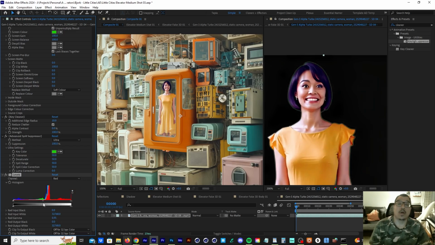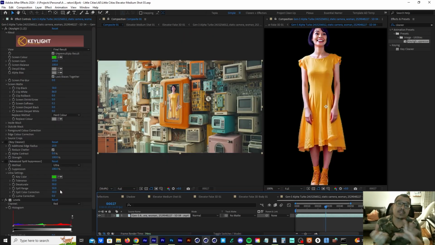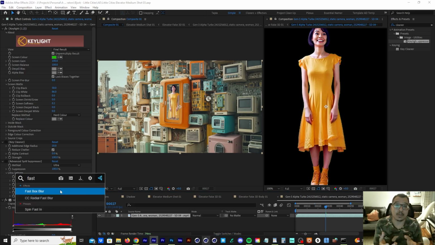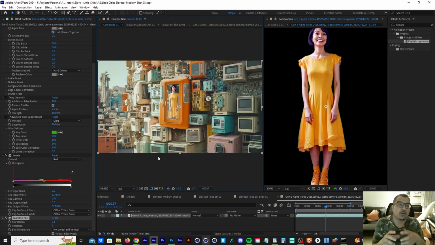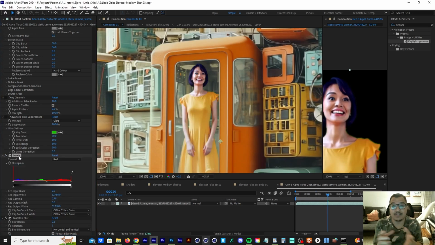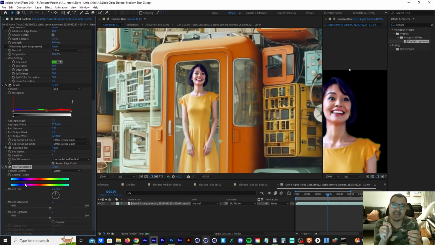All right, so I noticed that the woman was looking a little too sharp. It was time to add a fast box blur to the footage in order to make her blend into the elevator and the scene a little bit better. I noticed that she was a little too saturated, so I added a hue and saturation effect and desaturated her slightly just so she can fit in the shot a little bit better.